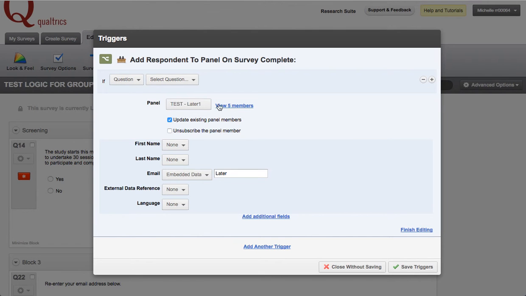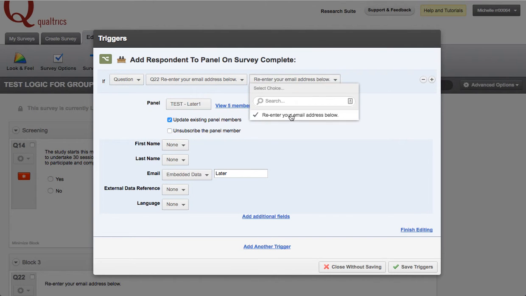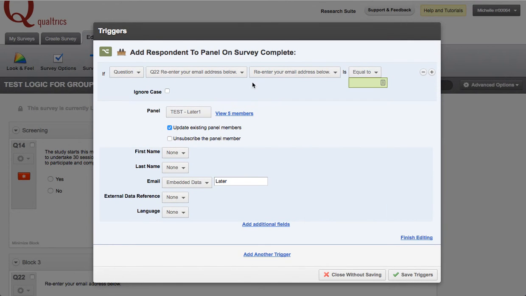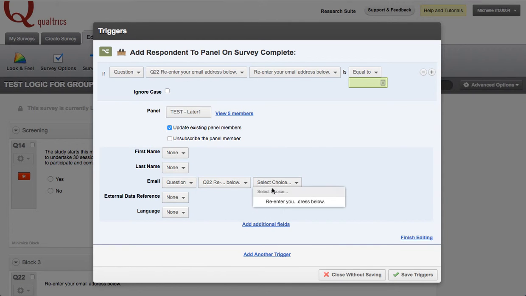If you were to set up a panel trigger in here, so for example, question, please re-enter your email address below, and then the value. Oh, sorry, that's actually a condition. I wasn't even looking. So sorry, email is question, and then based off of question, please re-enter your email address.